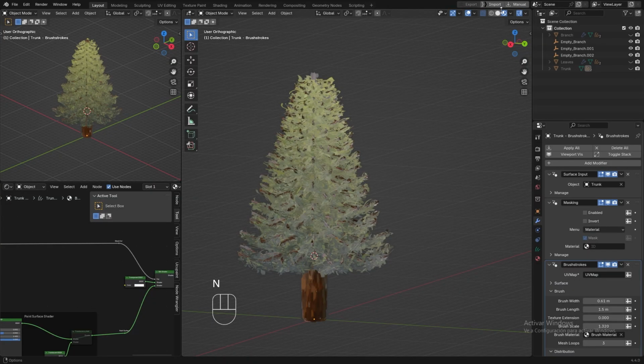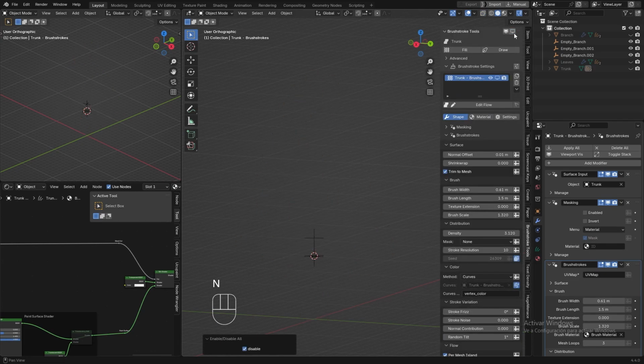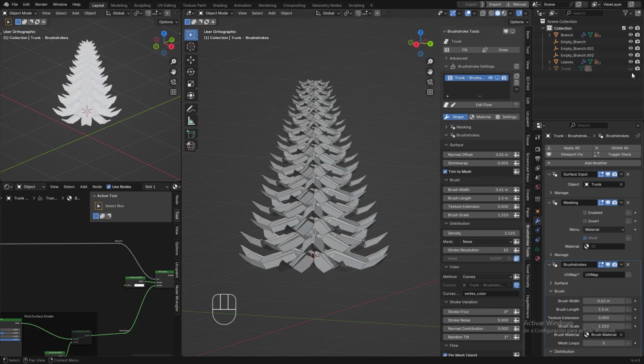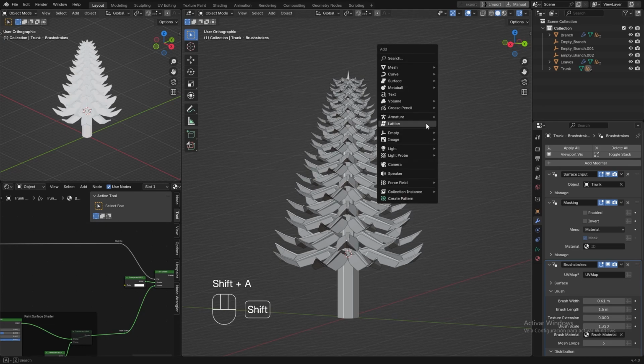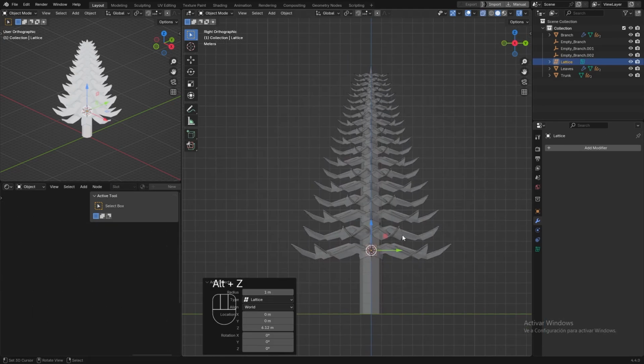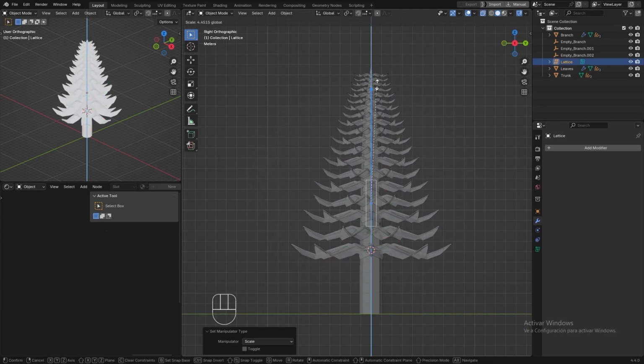To give our tree a more organic shape, we are going to use a Lattice Modifier. It's a great way to deform objects while keeping everything non-destructive. Start by adding a lattice and scale it to match the size of your tree.